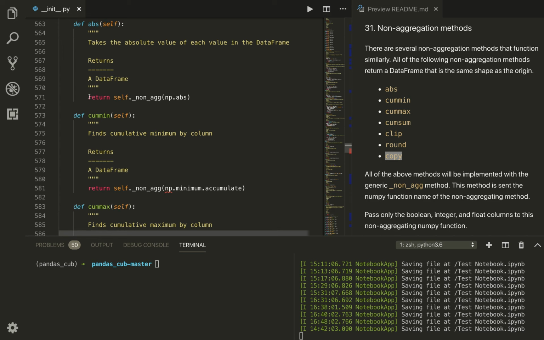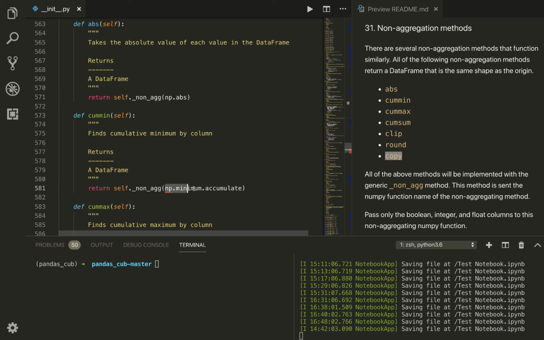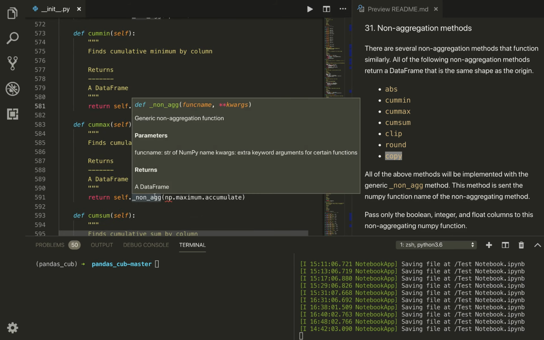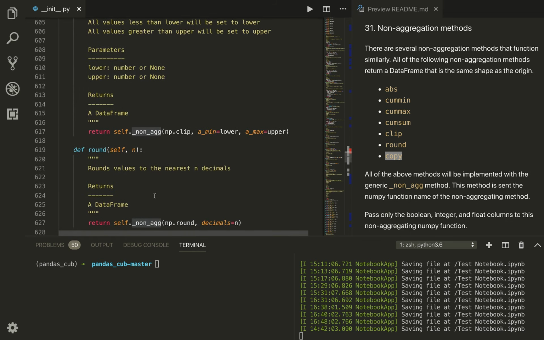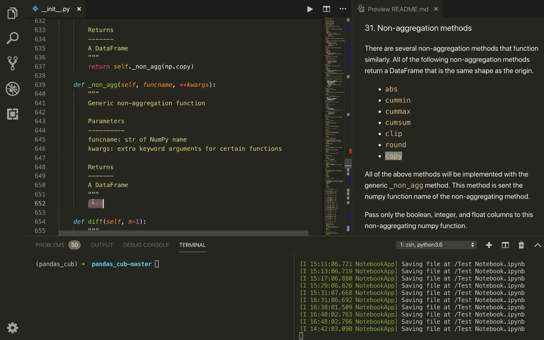If you notice, for all these methods, they are all implemented very similarly. There's a single line of code, and that is a call to the non-ag method. And inside the non-ag method, each one of them passes a numpy function, and that is the numpy function that the underlying non-ag method will use. So let's just take a look down here. They're all calling non-ag. They're all returning the result from non-ag. So it is this method, non-ag, that we are going to edit in order to complete this step.